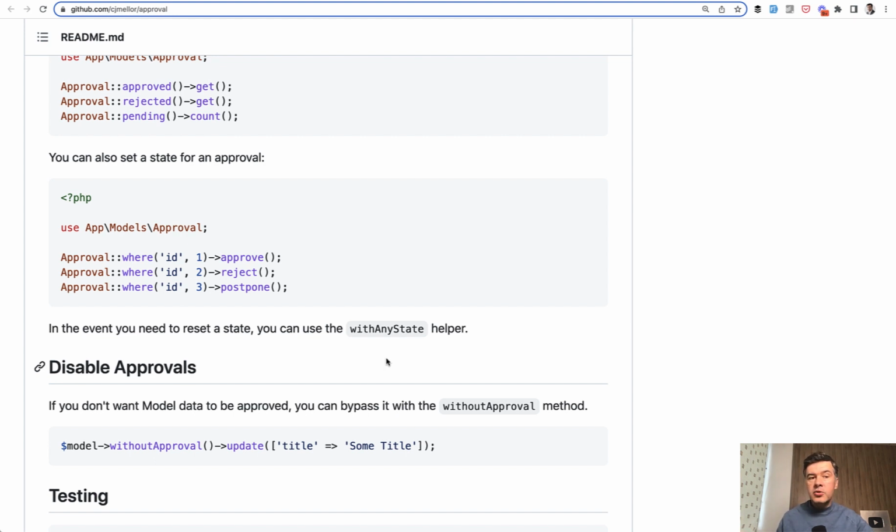Again, getting back to you, what do you think about this package? Or maybe you have similar packages to recommend, which work with the workflow of data to approve, or maybe change the state of the data or something like that. Shoot in the comments below.